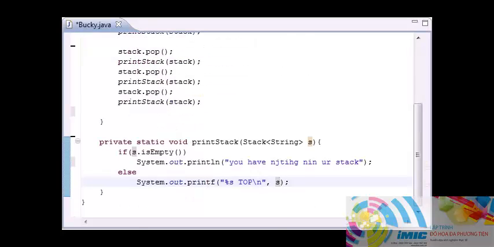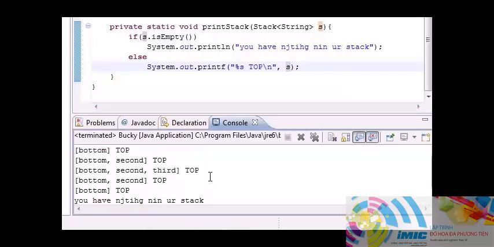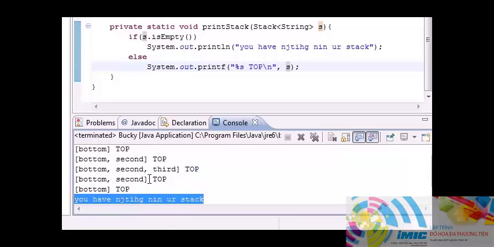So let's run this and see what it looks like. As you can see, the first thing we did is we populated it and printed it out after each push. So we populated it with bottom, then bottom, second, and here's the top of the stack, then bottom, second, third, here's the top. And then we popped it 3 times. We popped third off, we popped second off, and then whenever we popped bottom off, our stack was empty. So that's why we got the message, you have nothing in your stack. So that's pretty much how you use push and pop and what a stack is.